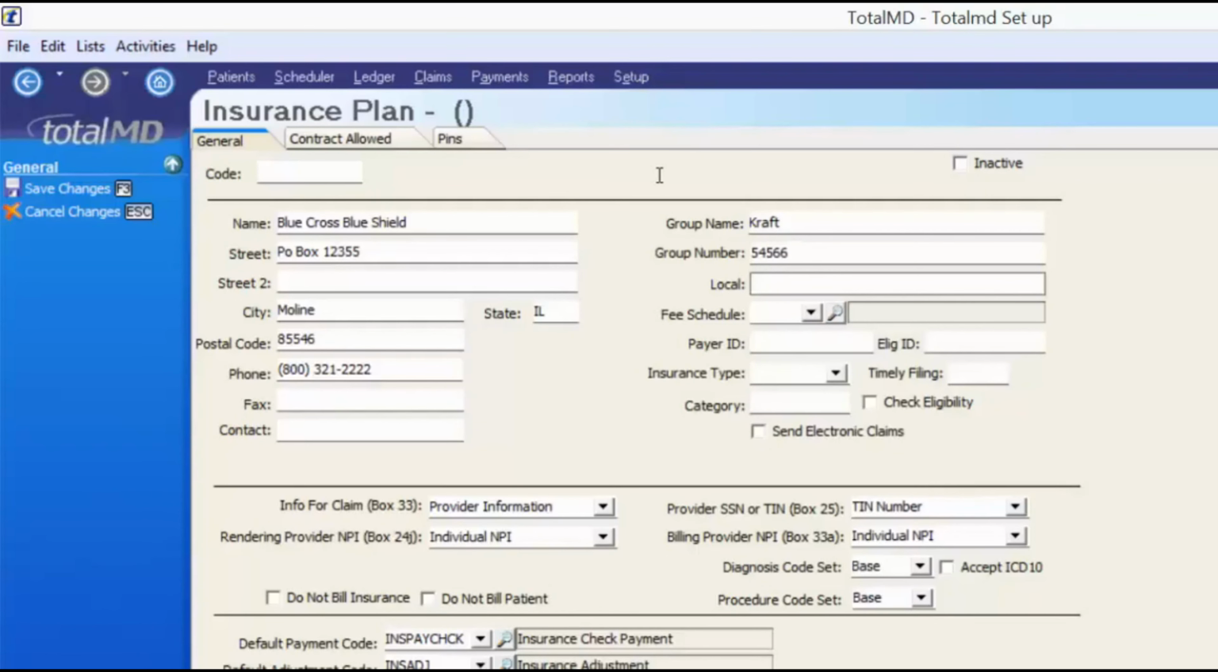Is it a local plan? Yes or no? And then what fee schedule would you like to attach to this insurance plan? Whatever fee schedule you do enter here will show up on the patient's ledger for billing purposes. So keep that in mind. If you're not contracted with the insurance company, do not enter their fee schedule here or you will be losing money for the office.